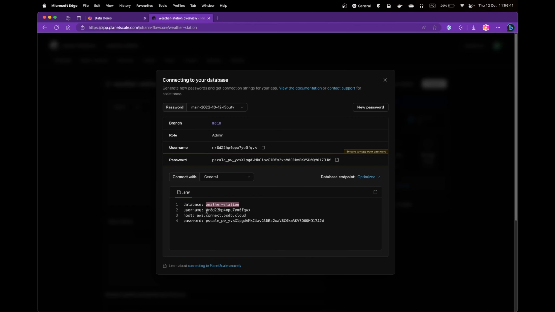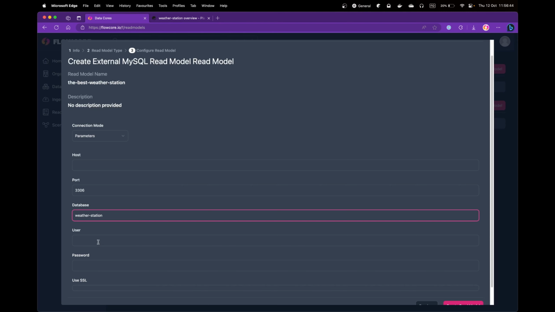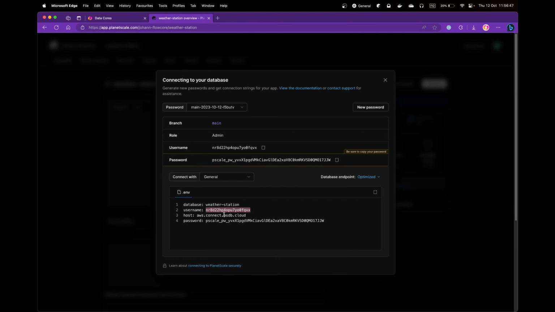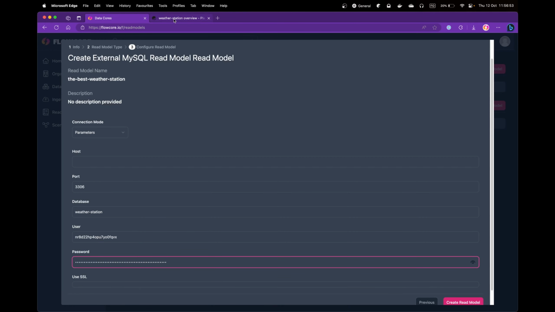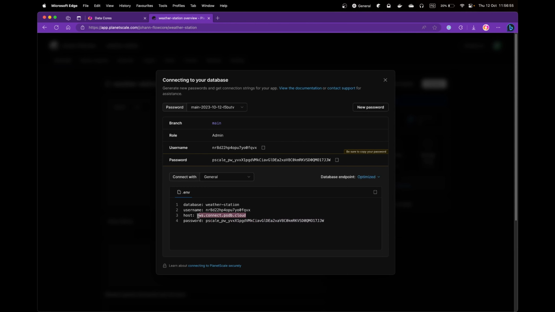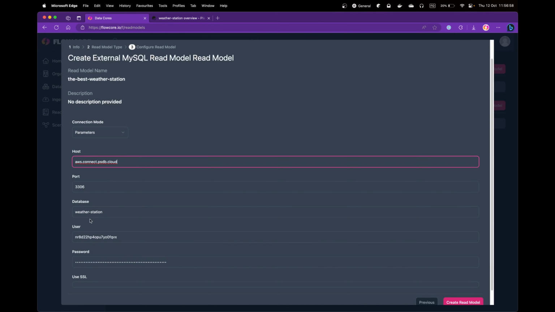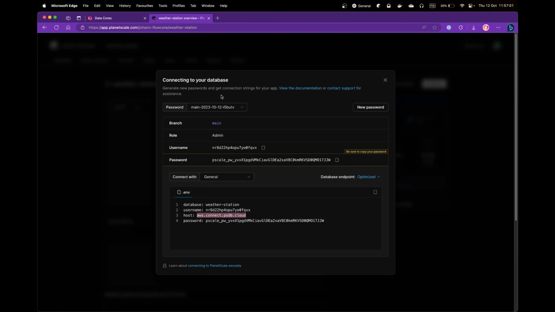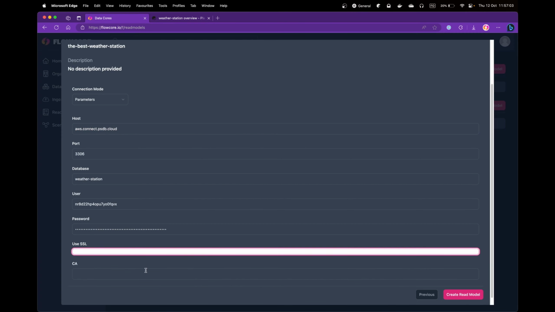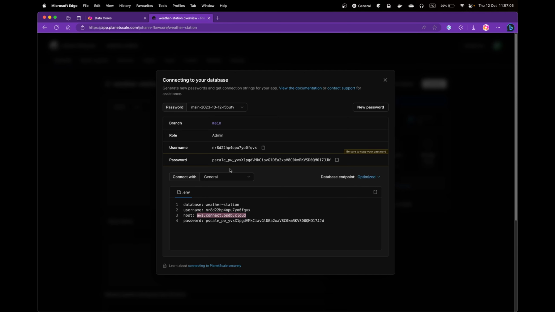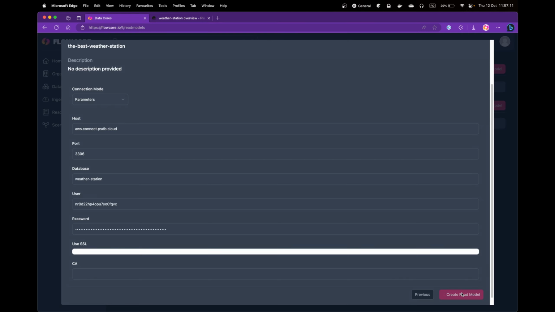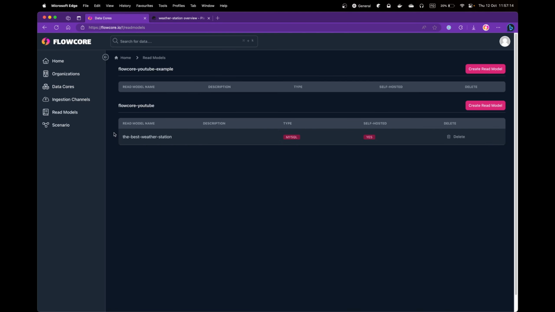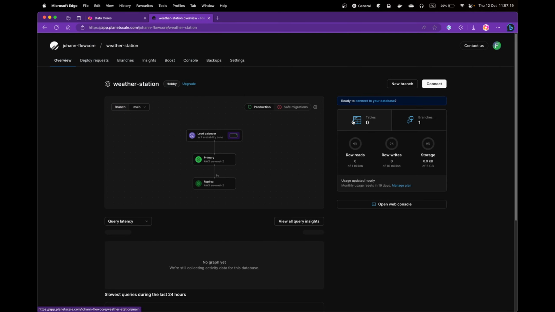Hang on, sorry about that. Username is that one. And then the password that it just generated for us is there. And the host itself is that one. There we go. And I know for a fact that PlanetScale uses SSL, so we'll just leave it at that, and it doesn't really need anything other than that. So we will close this down and create the read model. And there you go. Now we've set up an external connection to this database.